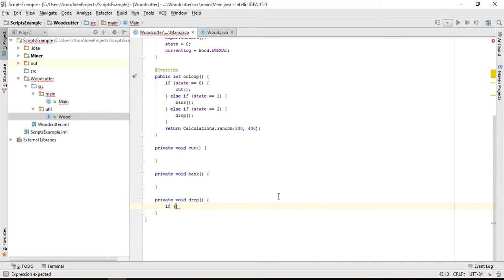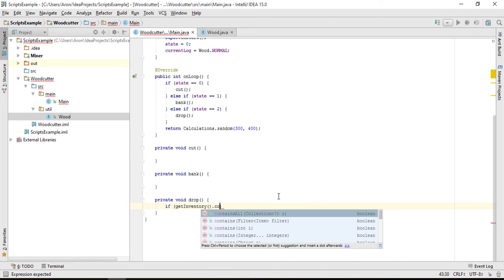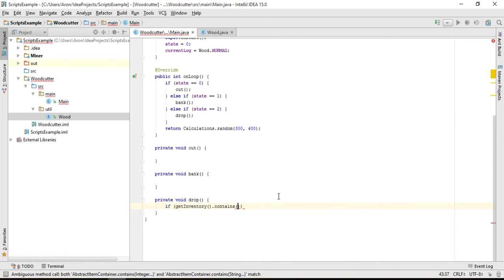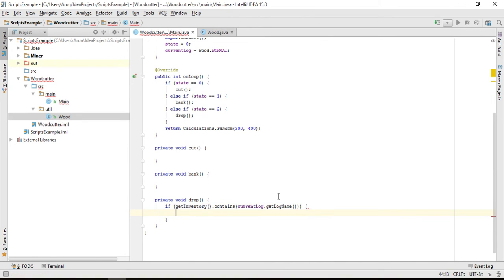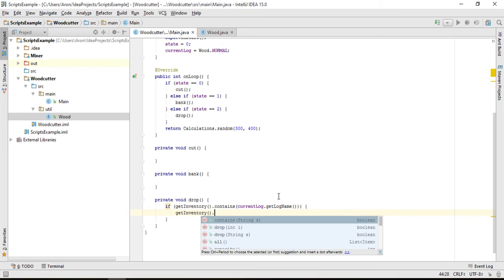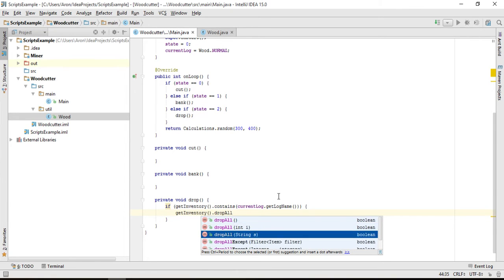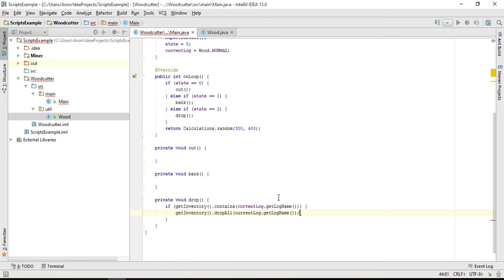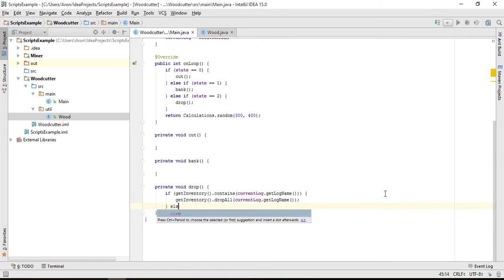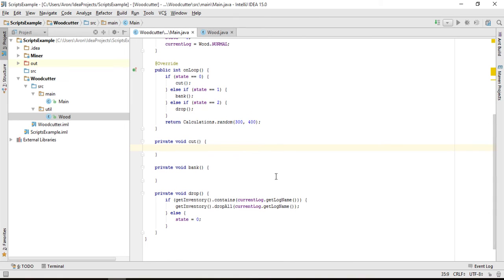Alright, you go to your cut method, because actually let's go to the drop method, because this is really easy. So if your inventory contains your log's name, we're going to drop all of those logs. Brilliant. Otherwise, our state is 0, because that is the cutting state. And that's all you have to do for dropping.